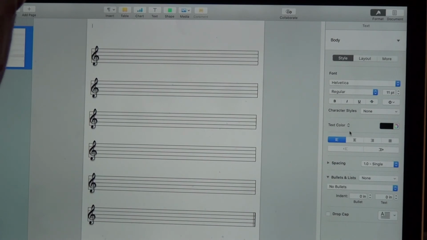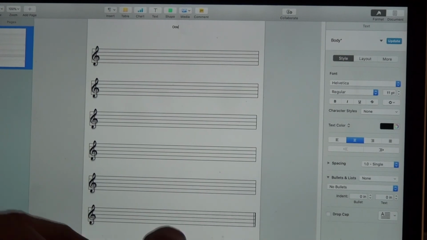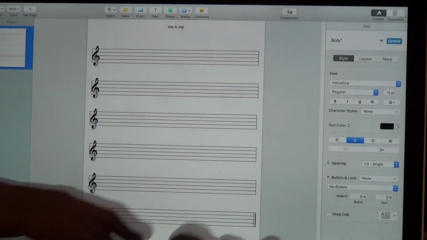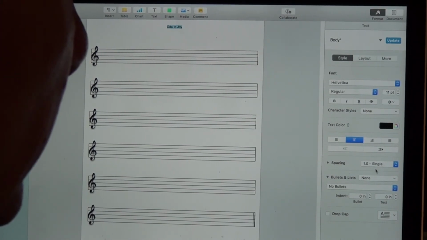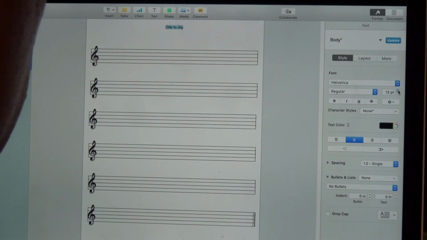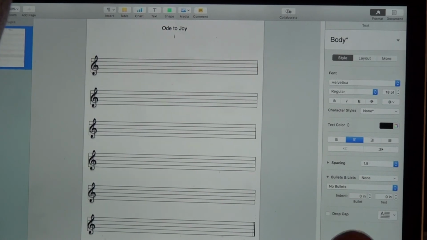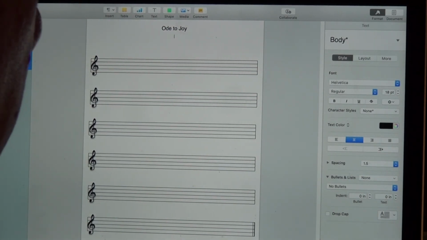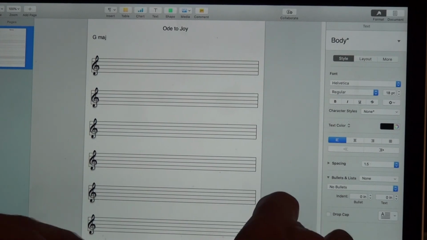So now I'm going to go to Format, and I'm going to select center, just center where I'm going to type, and I'm going to add the title, Ode to Joy. It's kind of small, so I just want to make that bigger. It's only 11 point size, so I'm going to bring that up to 18. I want to go to 1.5 spacing, go all the way left, and type in G major.